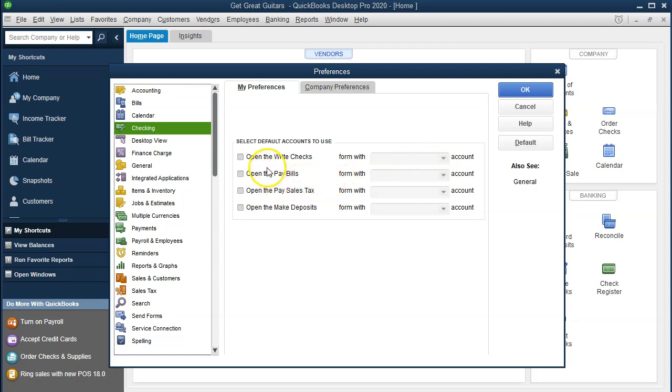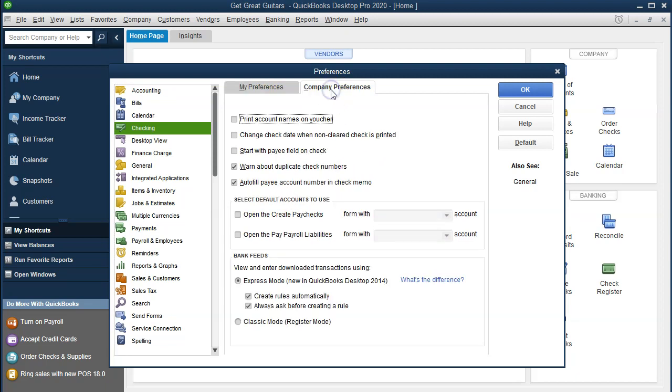So once we set the checking account up, in other words, all these will be checked off, going to that one checking account. So open the bills, open the pay sales tax, open and make deposits, all would be going to, of course, our checking account. Then I'm going to go to the company preferences up top. We're going to be basically keeping the default settings here. So let's just go through them and review them.